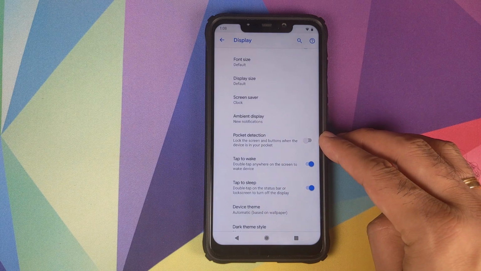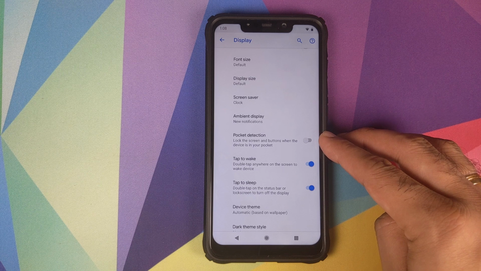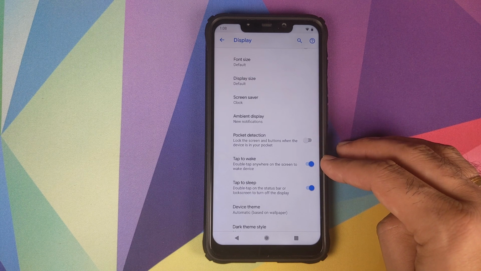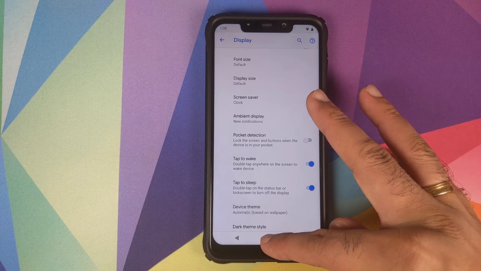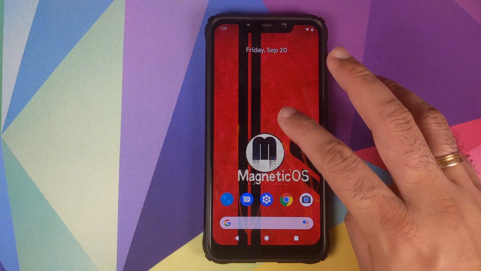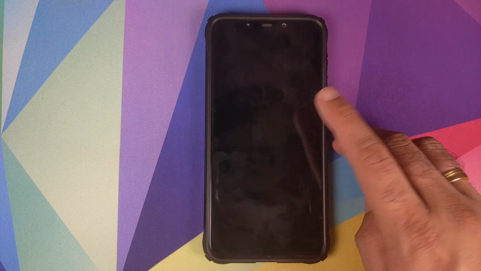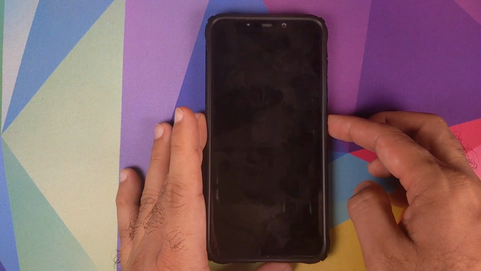You have the option of pocket detection, wherein the lock screen and the buttons will not work if it detects that your phone is in the pocket. You have double tap to wake, and you also have double tap to sleep by tapping on the display. So let's say our phone is turned off or the display is off, we double tap, the phone wakes up, double tap one more time, it goes back to sleep.